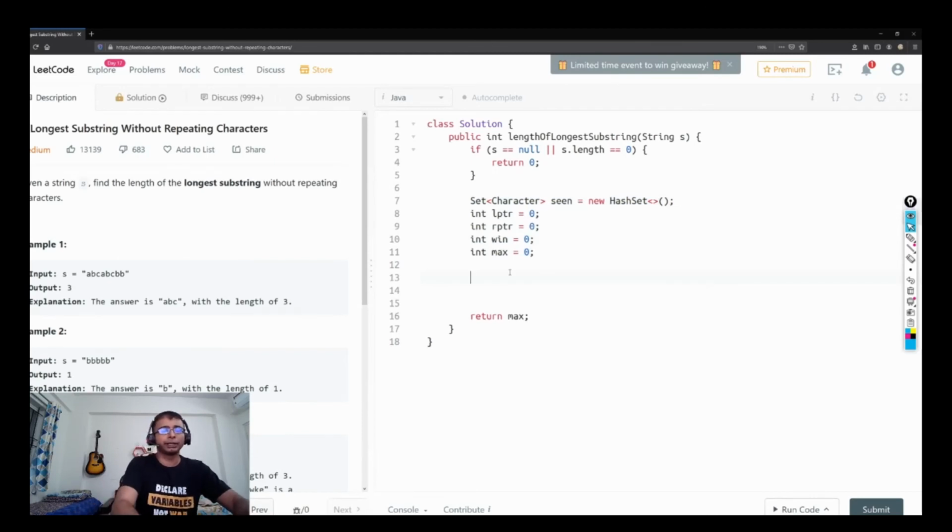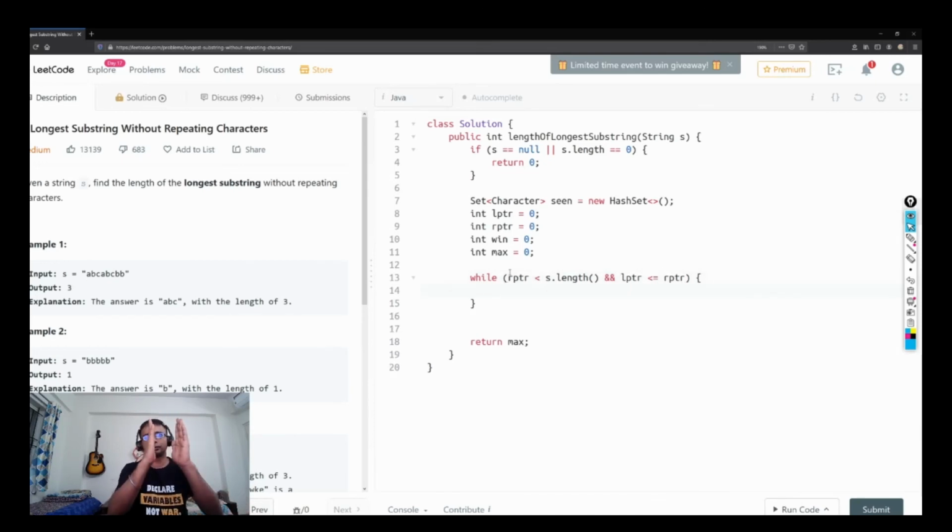Okay, so we are going to put down the two constraints that we talked about. That is, the right pointer should be less than the string's length. If it exceeds, then we need to break out of this loop. And the left pointer should be less than or equal to the right pointer. So at any point of time, it can overlap, but it should not cross. When I'm incrementing my left pointer, it is allowed to come till my right pointer. It is not allowed to go past it.